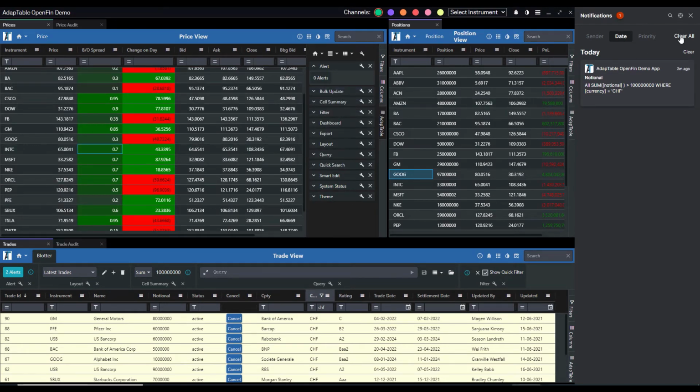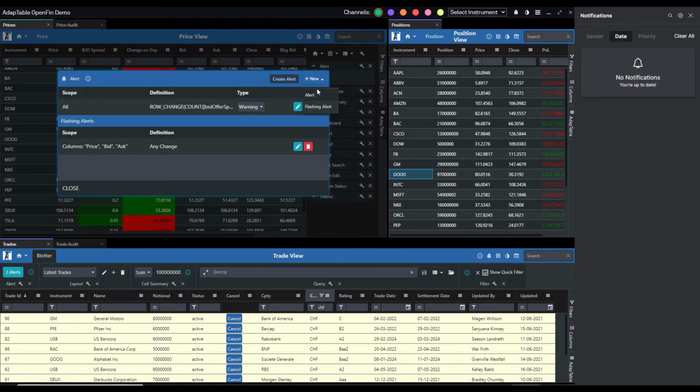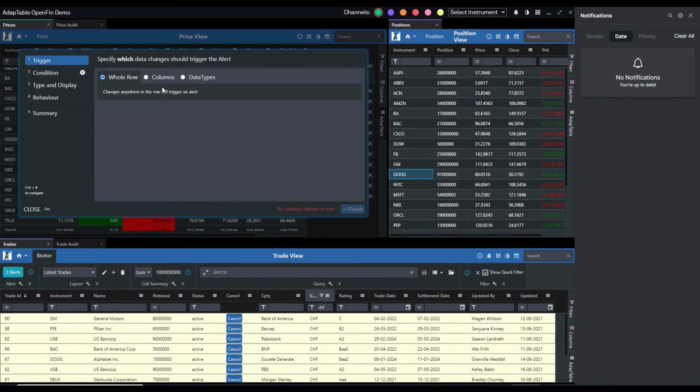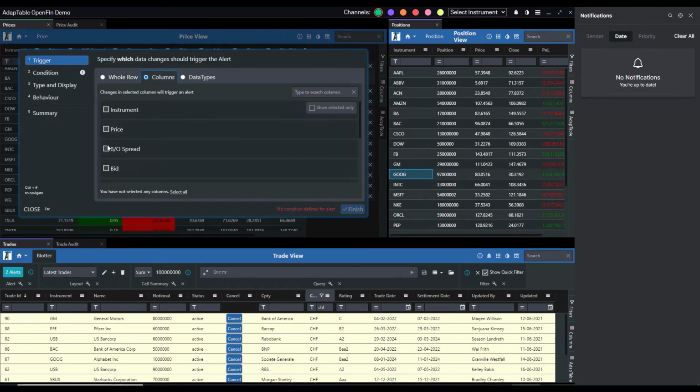Let's clear that. Let's create a third type of alert. The first two we've looked at so far have worked on the whole row. But sometimes you might just want an alert to look at a particular column, to look at changes if it's greater than a certain value, or if the change is one which you need to be aware of. So we're going to create an alert for the bid offer spread column. So we'll configure another alert. And this time we're going to make it just on a single column rather than a whole row. So there we are.